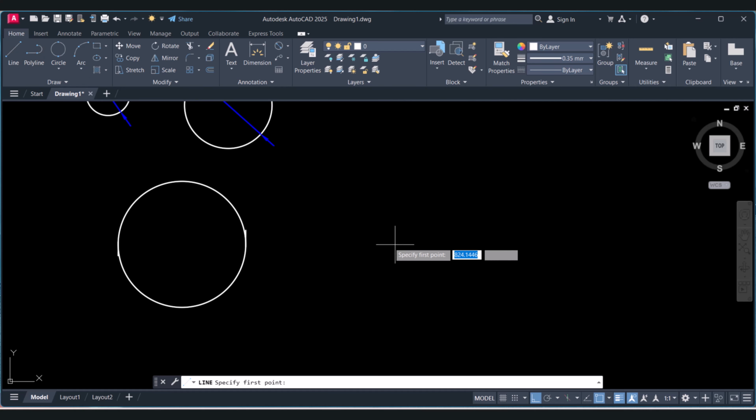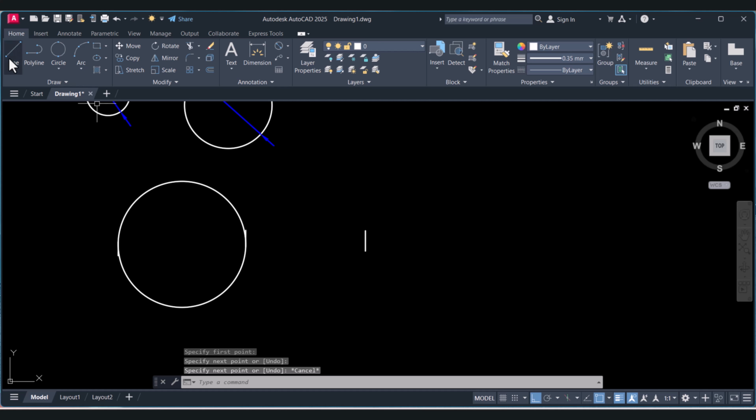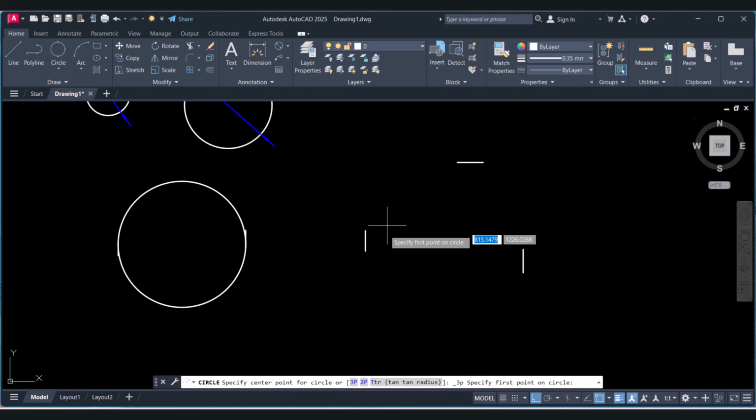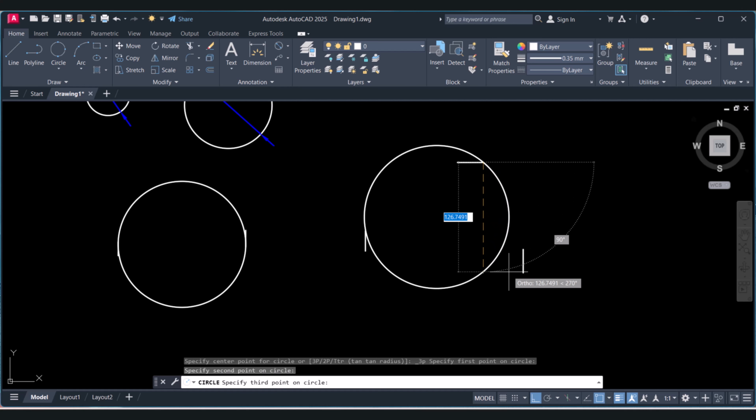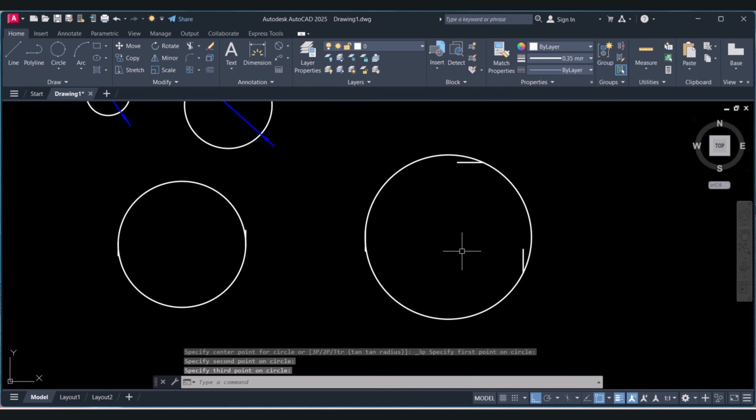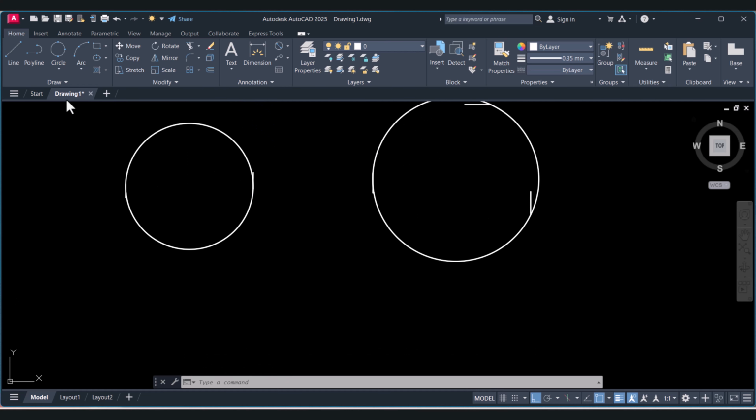For 3 points, I have one point here, one here, and one here. Click here on 3 point, select any 3 points. Now the circle is created by touching the 3 specified points.